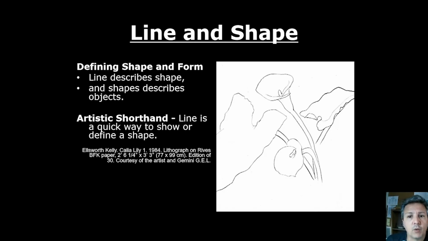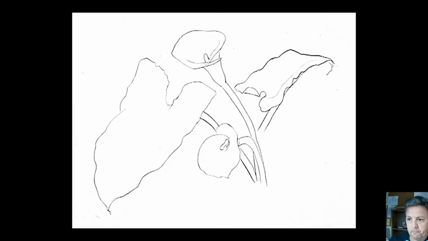So line describes shape, and shape describes objects. Pretty simple, right? As soon as a line closes in on itself, it becomes a shape. Even though this is a little pixelated and digitized, just look at the line quality. Look up here how it's very dark, but then over here it's very light. This adds interest. This engages us, the viewer.